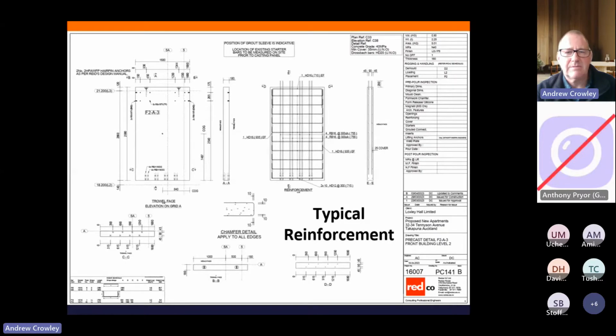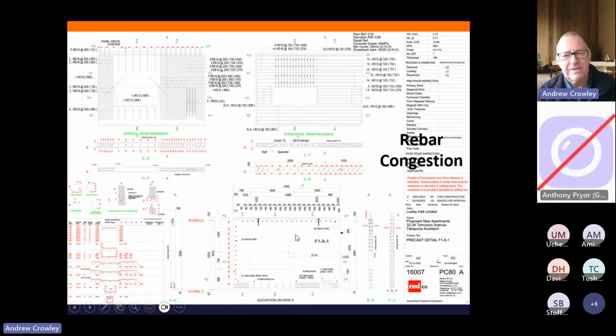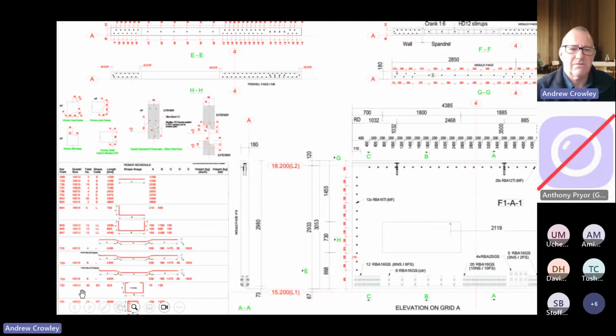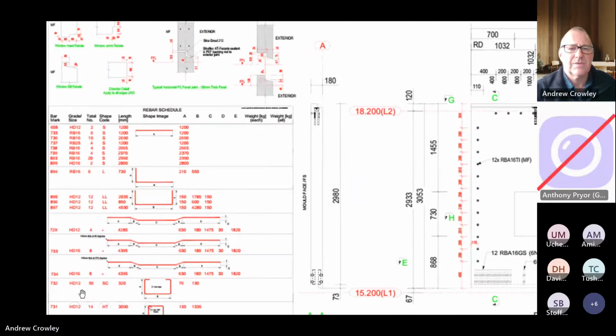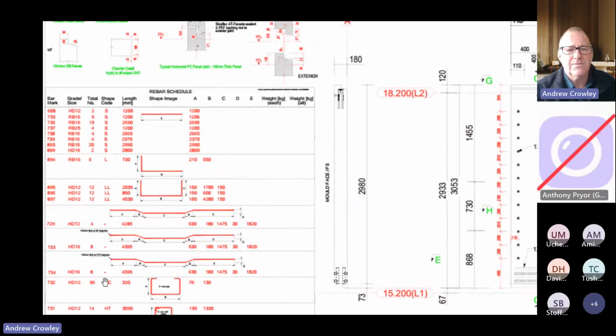So that's a nice simple one. A slightly more complicated one is on our next page. And again, I can criticize this because I drew it. Part of the reason this is so complicated is because the rebar is so complicated, it's very heavily congested. And you can see I've separated the vertical bars from the horizontal bars. Down in the bottom corner, we have our reinforcing schedule. Make that a little bigger for you.